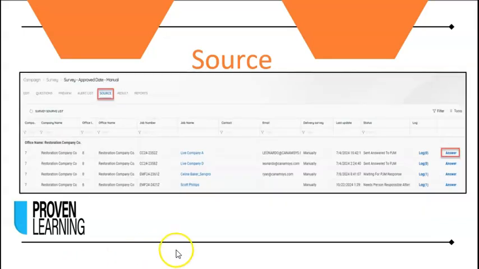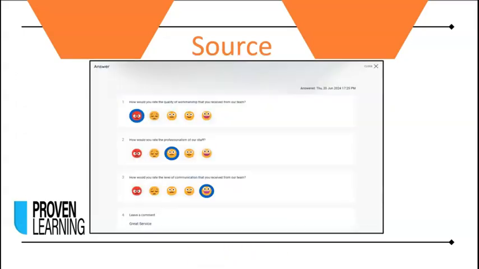Also within the Source tab, users can select the Answer option, which will display the answers from previously completed surveys. In here, we can see the responses from our customers.